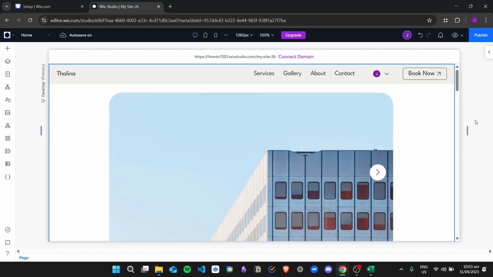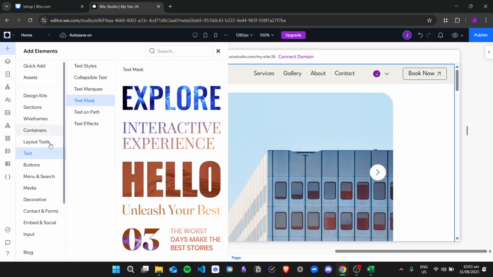Hi there, and today we're going to learn about how to use masks and overlays in Wix Studio. So here I am in my Wix Studio website, and in order to add a text mask, we can just click on Add Elements, and then go to Text, and then go to Text Mask.